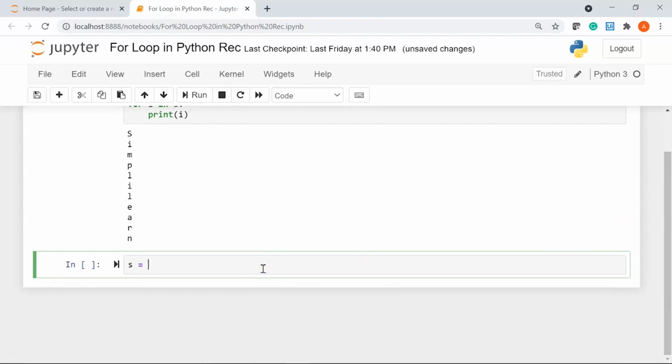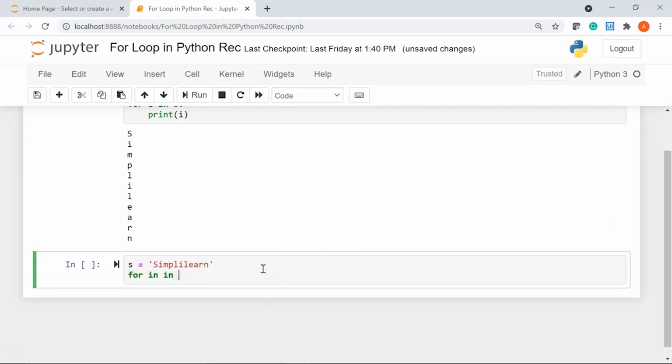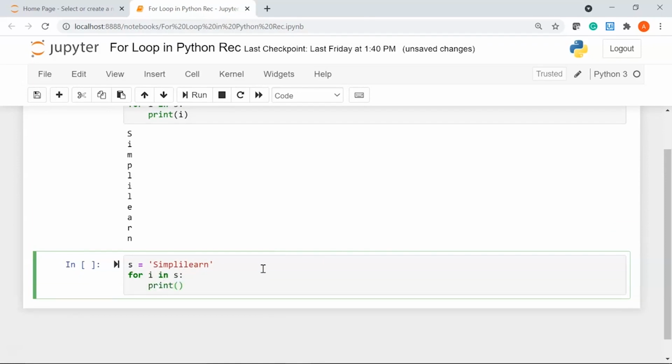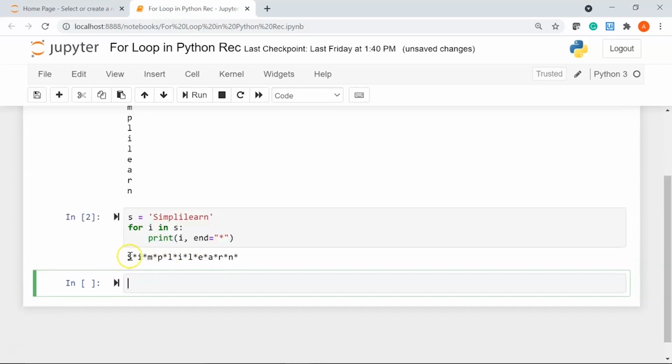I'll again have my same string Simplilearn. I'll say for i in my variable or my sequence s, I'll say print i, comma, then I'll use my end parameter equal to, and my end parameter will have a value of asterisk. Now let me run this. You can see here this is sort of a pattern that we have printed. Between each letter in my string Simplilearn we have an asterisk.